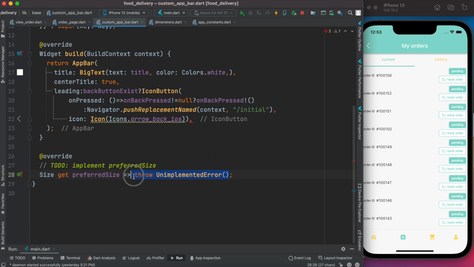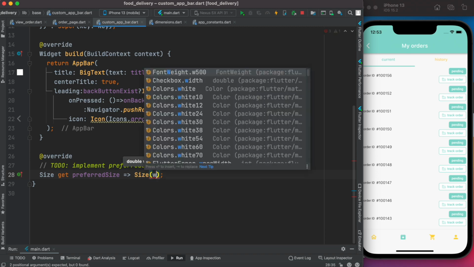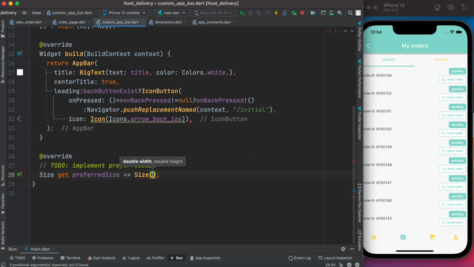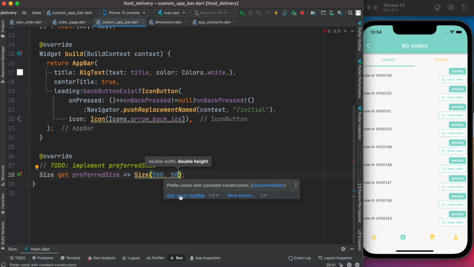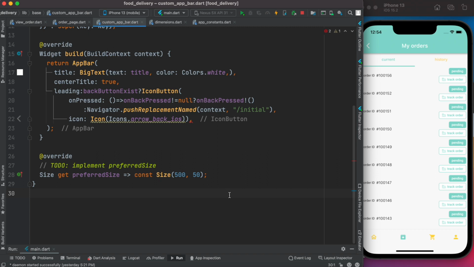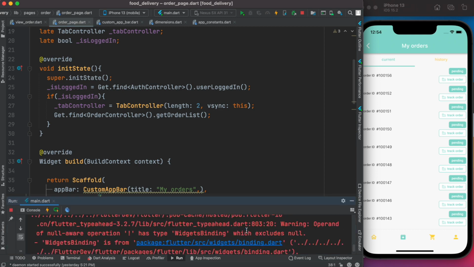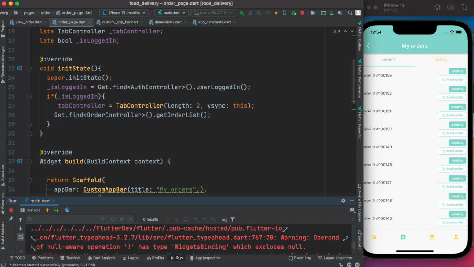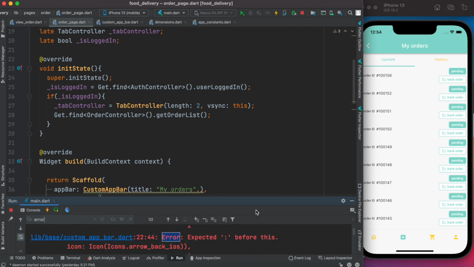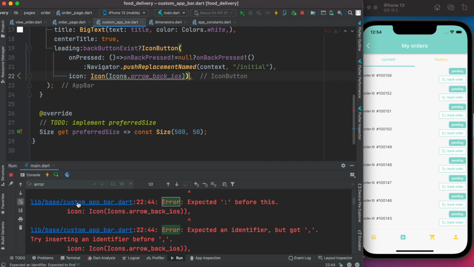Over here we'll return a Size. If you hover over it, it wants width and height. Width just wants a number, whatever number you can use. For mobile, it doesn't really matter. The one that matters here is the height. Let's put a const modifier. Now the error should be gone. Let's save it. We do see that we have a bit of an error over here, so I'll search for the error, and it's over here.